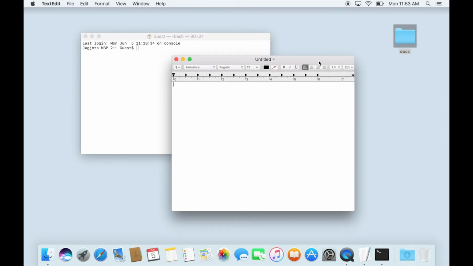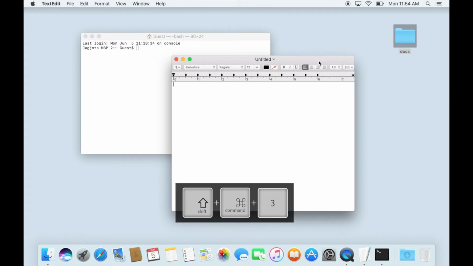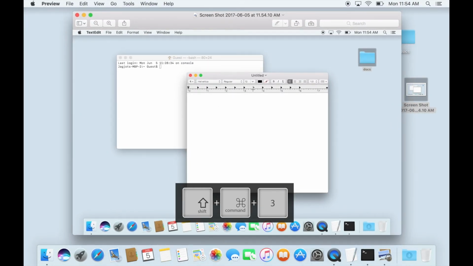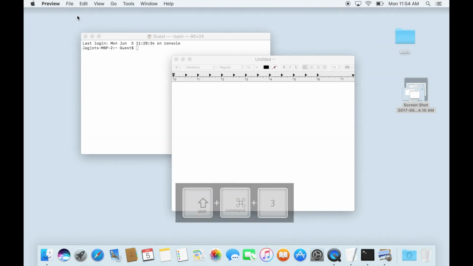Okay, so the next one is taking a screenshot. I'll be covering this in detail in the videos which I'm making in the future, but for the time being I'll just give you the quick shortcut to get a full screen capture. That will be Shift Command and 3. So here you can see, I've done the screen capture, the screenshot.